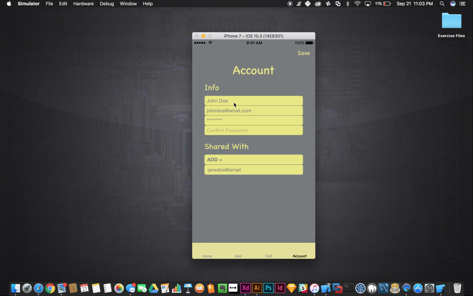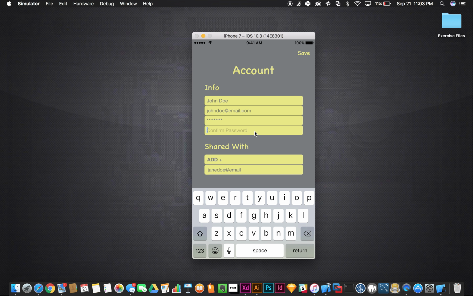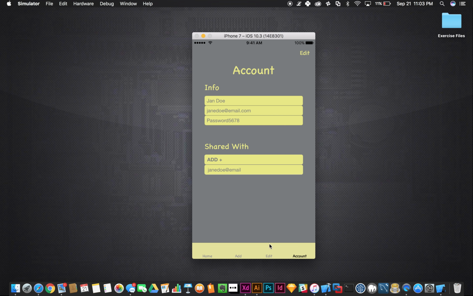The user can edit any of the information of their account, so they can come through and change any of this. So say we wanted to change this to Jane, we could do that, and we can change everything here as well. We can change the password to password 5678, and this has the same error checks as well, so if any of the fields are blank, it will not let them save it, and then it will update their account, and then we can see that that has been updated.